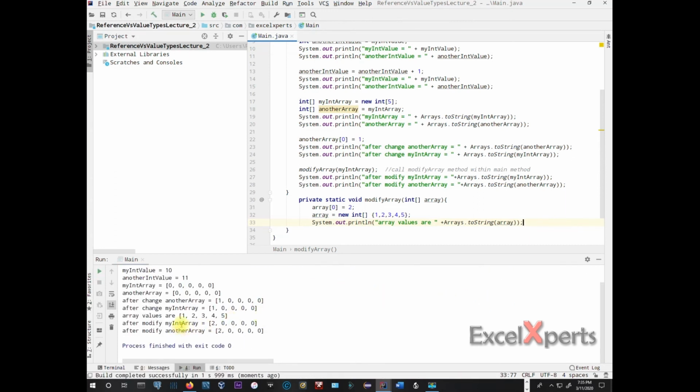So notice what's happened. myIntArray still has not changed. It still has the index 0 of 2. anotherArray has not changed. It still has the 0 index of 2. But array, the array called array, has changed. It has actually input these values. So now we have the values 1, 2, 3, 4, 5. So we're looking at a separate memory space. What it's done is it has dereferenced this array value, and it's no longer looking at the same memory space as myIntArray and anotherArray. It's actually looking at a separate memory space. So it's called a dereference, or a reinitialization of the array.